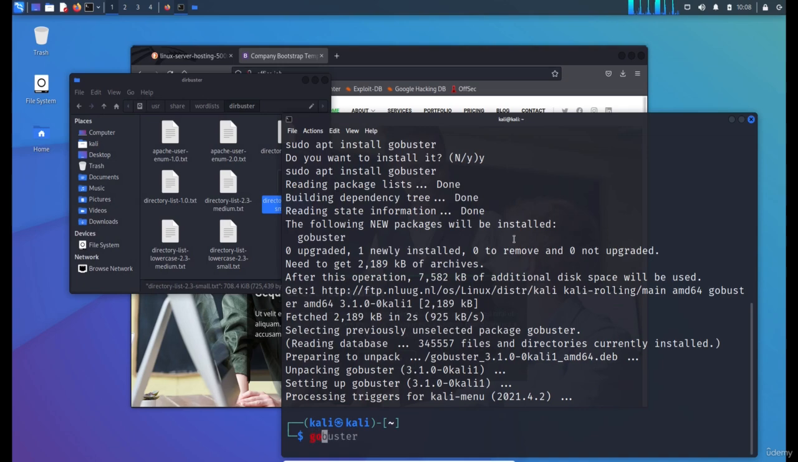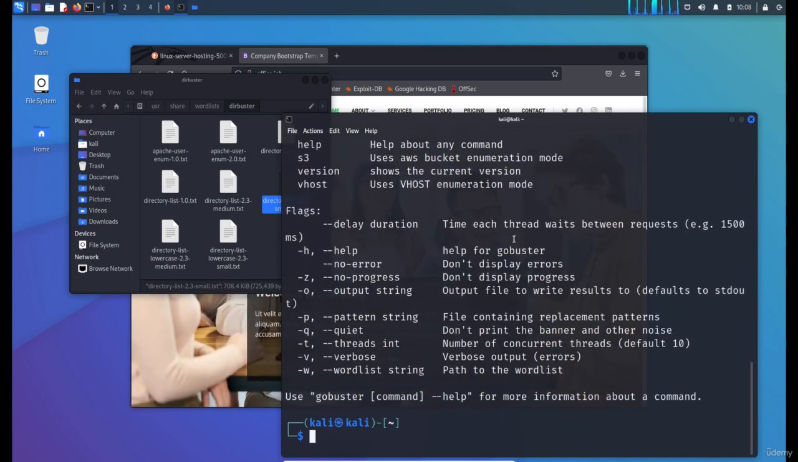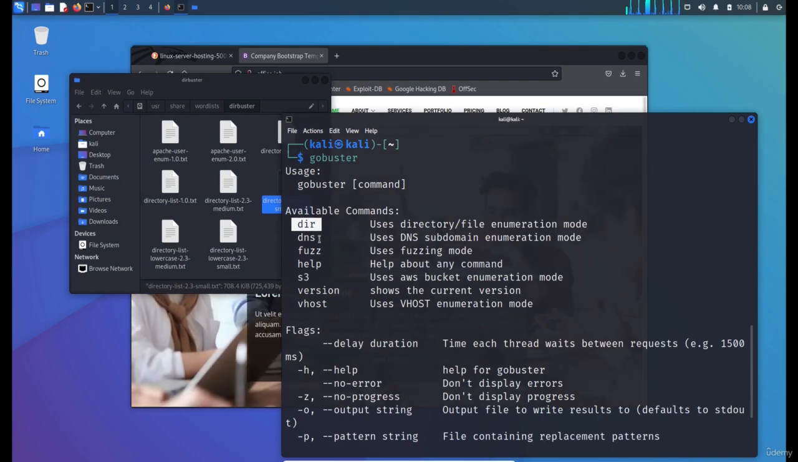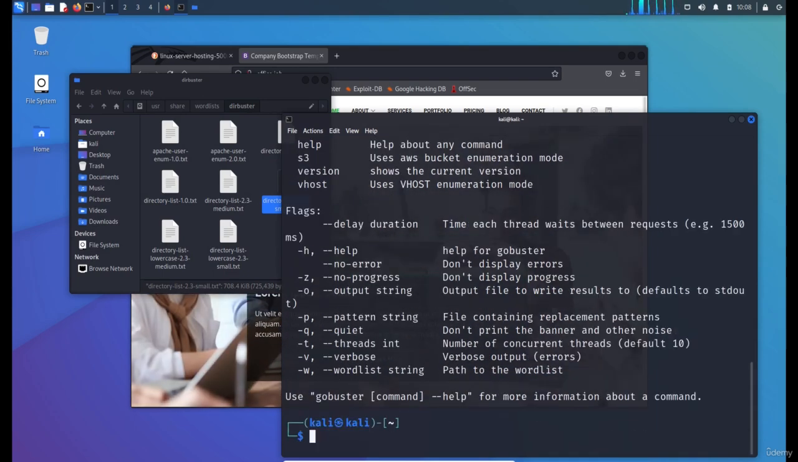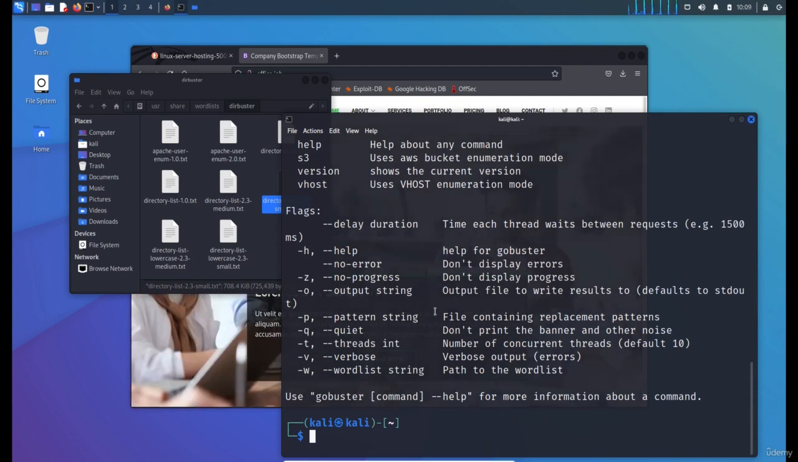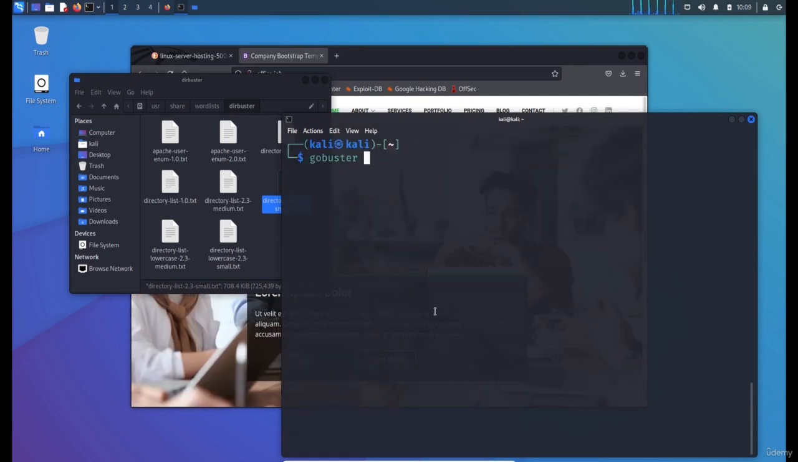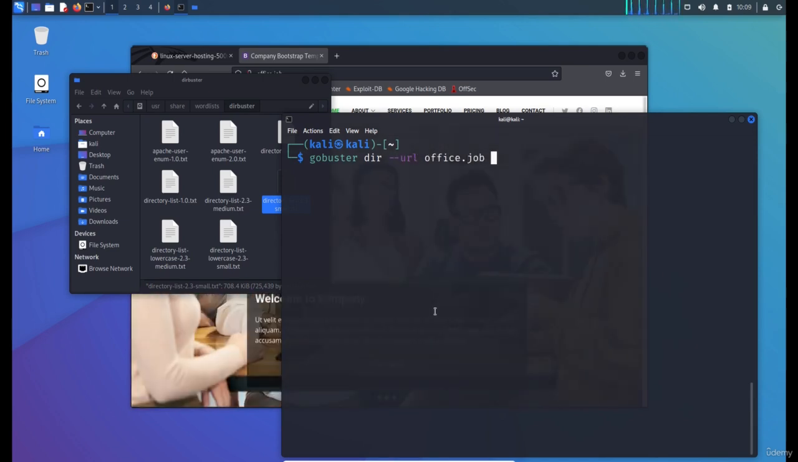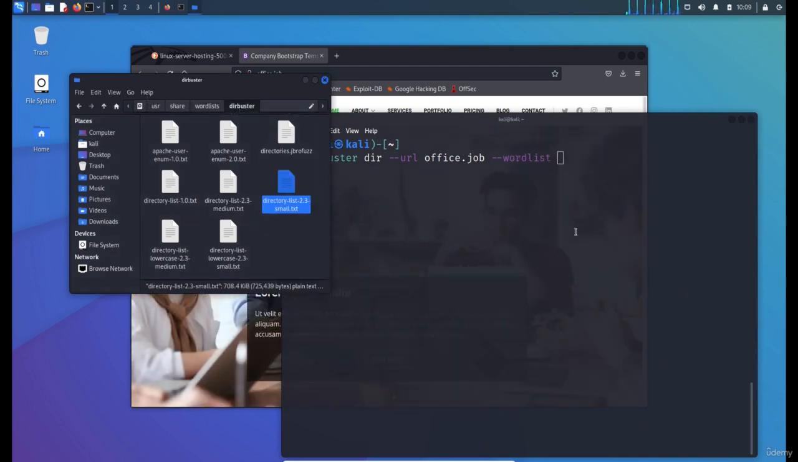So now we can type gobuster, and you'll see there are several flags here we can use. We can use the dir flag, the dns flag, and some others. So let's go for the scan for directories. We will type gobuster dir --url, that's our target website, and we want to scan using our word list. So --wordlist, which was in /usr/share/wordlists/dirbuster.